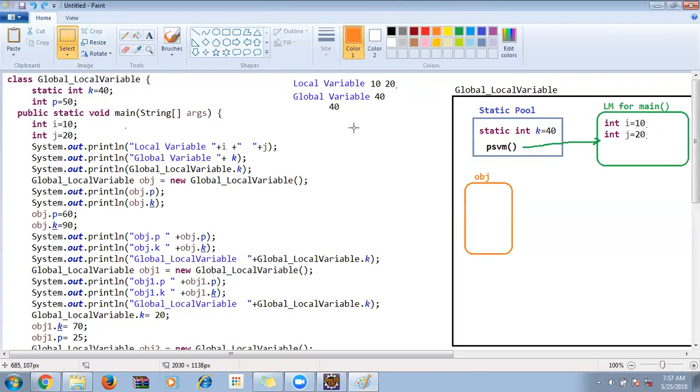So static members alone, what will happen? We should always take them from the static pool, because static members have only a single copy. So my main function also takes it from here. Only the non-static members are loaded each and every time, because duplicates can be created for non-static members. Clear? So int p = 50. Apart from that, do we have any other global members? No. So now System.out.println obj.p.